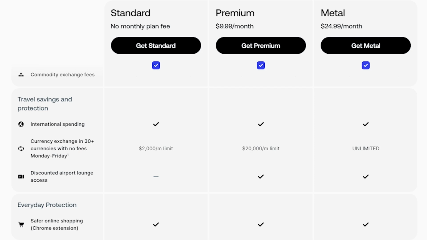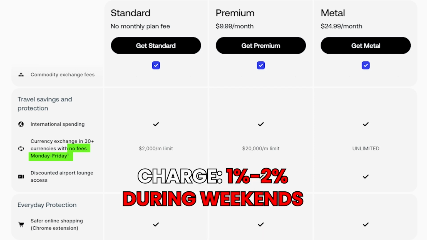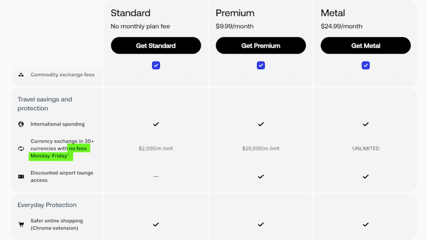And the other very important thing is to make sure that you only exchange currencies and send money on weekdays, because Revolut will charge you an extra 1 to 2% transfer fee if you transfer on a weekend. So only Monday to Friday if you can help it. But if you're desperate on the weekend, then try and do as minimal as you can. That's just a tip for you.